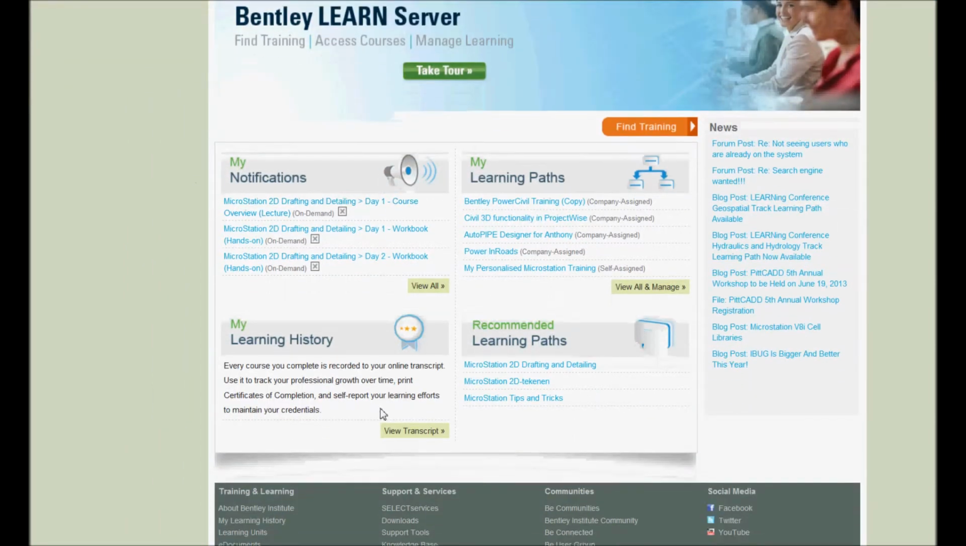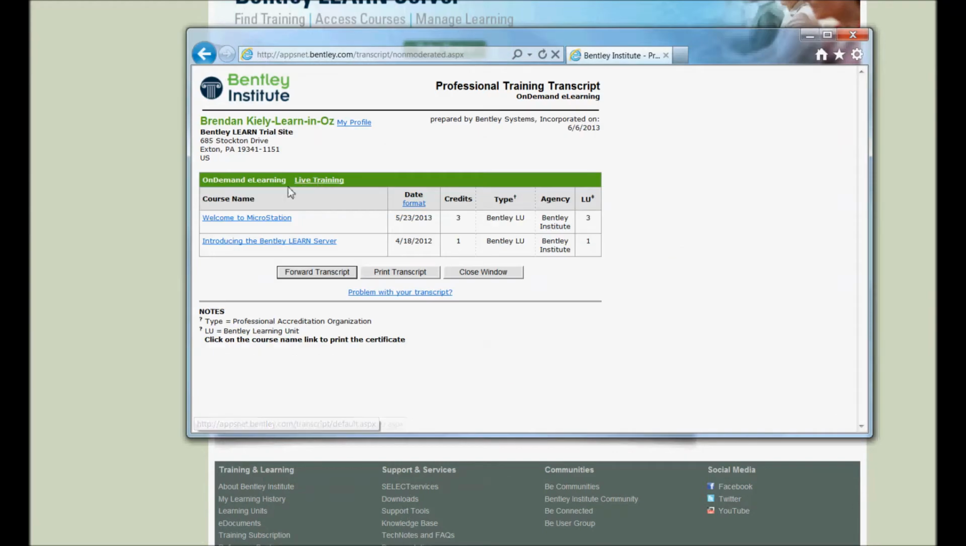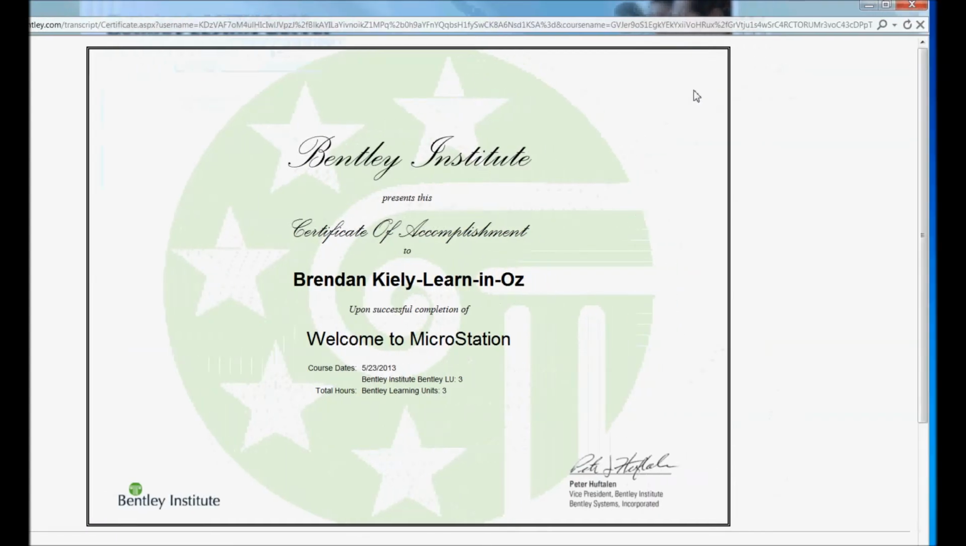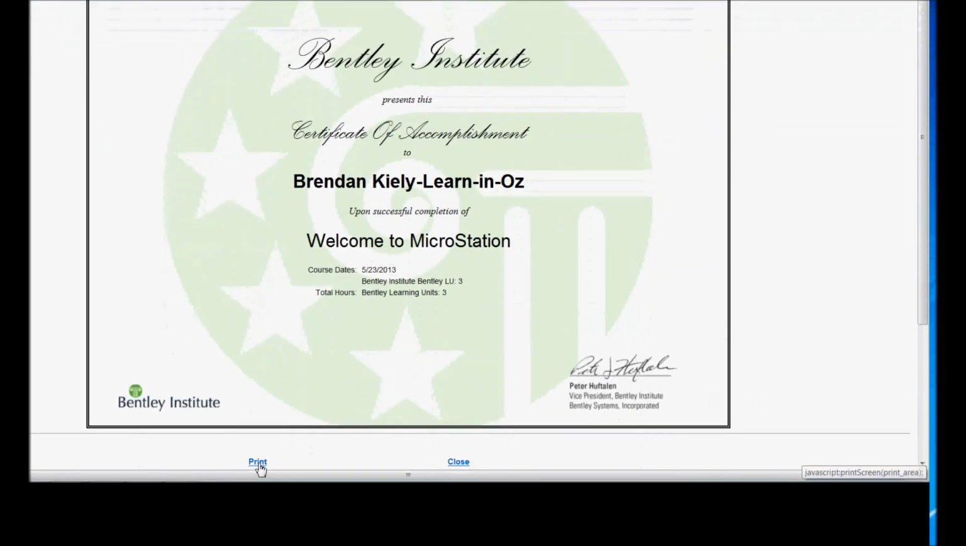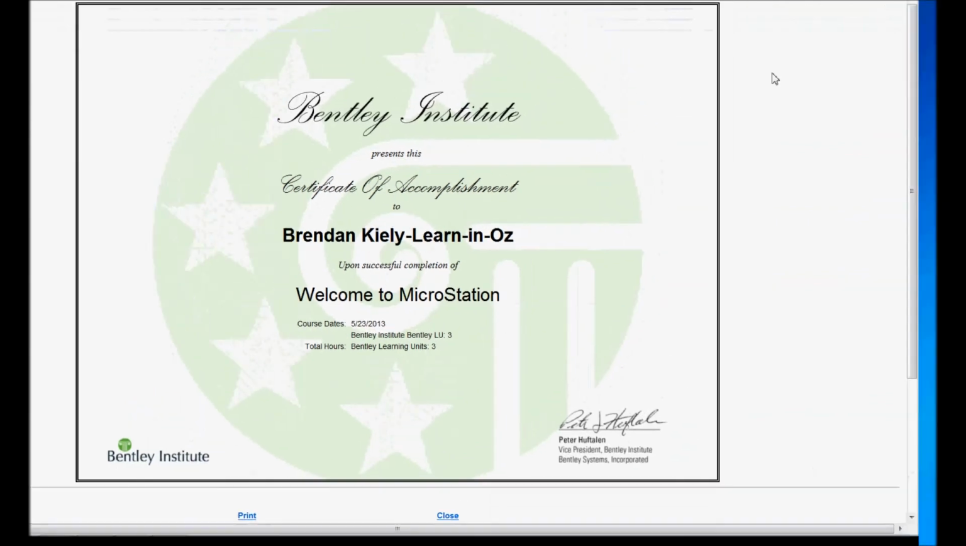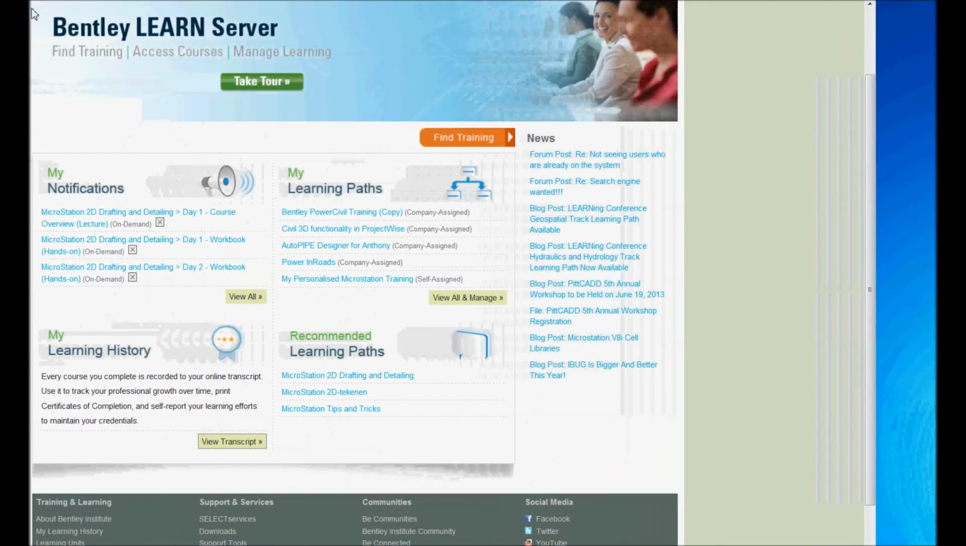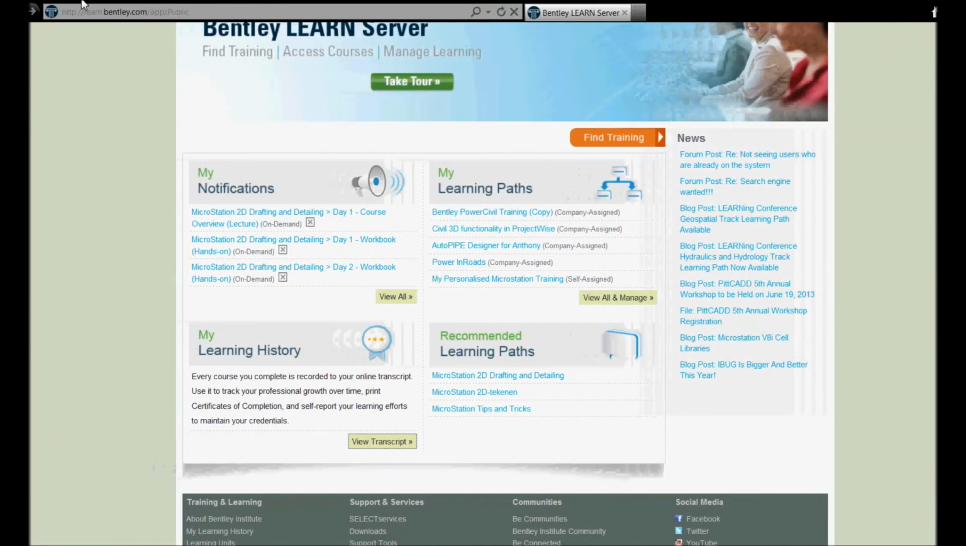And finally, you can view a training transcript of all the Bentley training that you've done to be able to produce certificates and print them out for your professional development purposes. Training administrators also have the ability to produce training reports for the entire team.